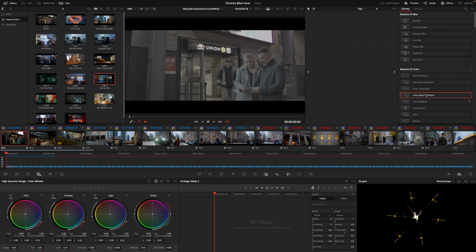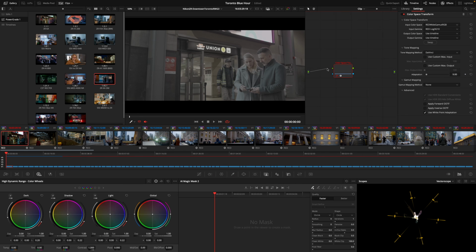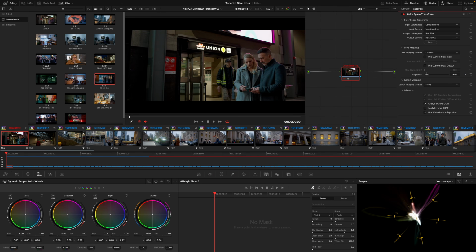So first thing I want to do is just show you what it would look like, the way I think most people who haven't really looked into how to work with Log3G10 would probably do it. You take a color space transform, and the input color space and the input gamma I'm going to leave at timeline, because as you saw me do, the timeline is already using Red Wide Gamut RGB and Log3G10. So all we have to do is set the output color space. Rec 709A. Okay, great. So it doesn't look half bad, right?